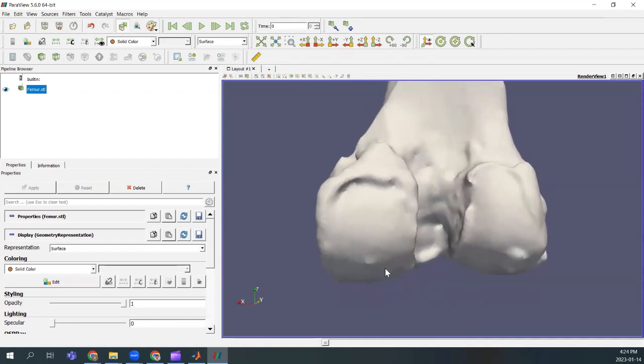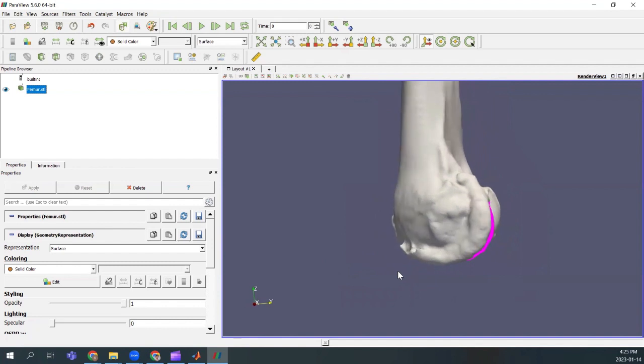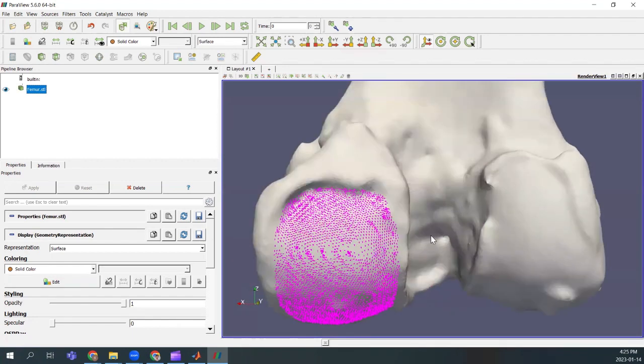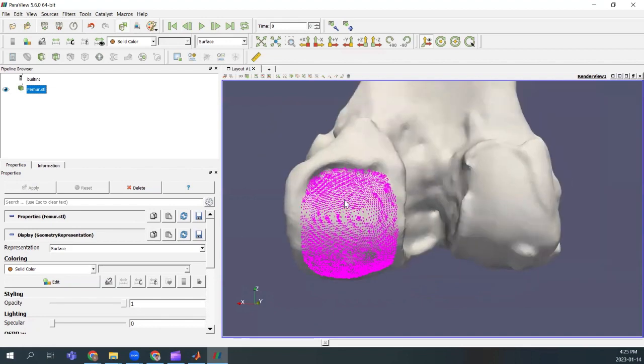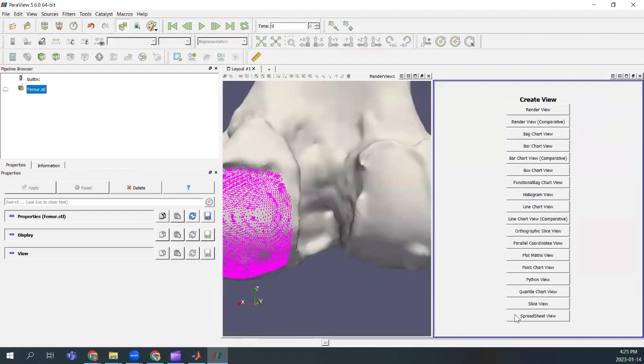To select the points on this condyle, I'm going to choose select points with polygon. And then I'm going to hold the left click button and select the points on this condyle. As you see, I'm just going to draw a circle shape and select the area of the condyle that I like. So basically, we can make a sphere that fits these points and fits the medial condyle, as you see here.